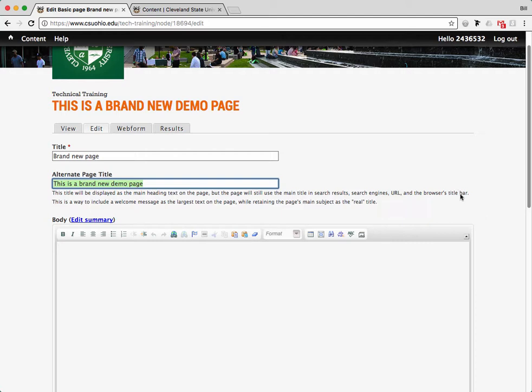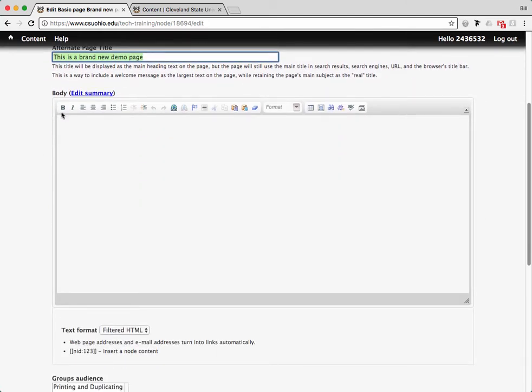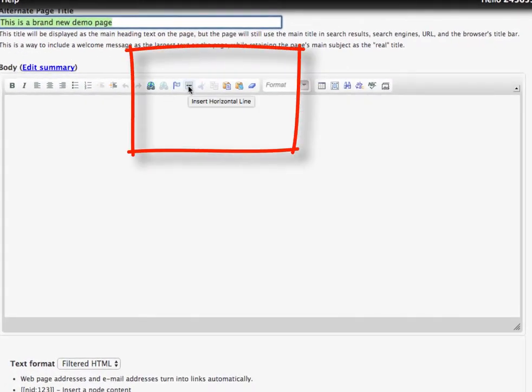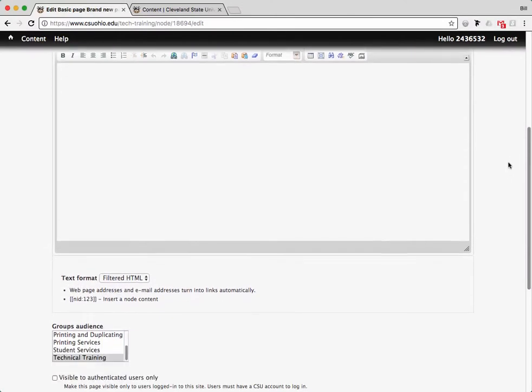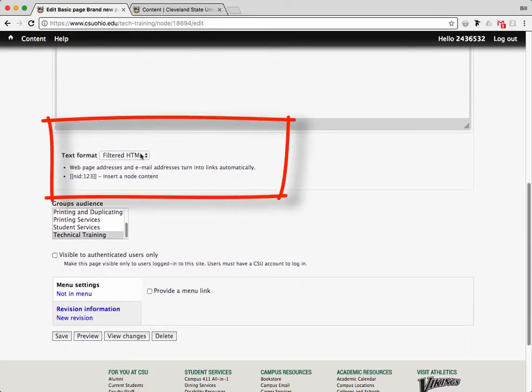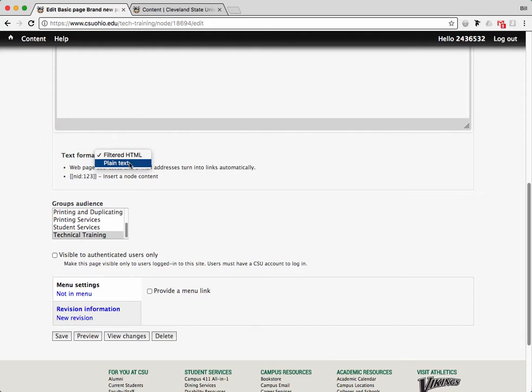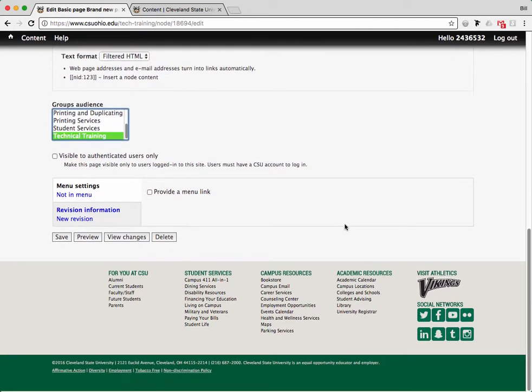There's the brand new demo page, alternate page. If you remember, I created a video a little while back about what each and every one of these buttons means. Don't forget, though, if you run over any one of these tools, it'll tell you what it is. Scrolling down, see this text format? Just leave it on filtered HTML. If you set it to plain text and save, it'll take out all of your styles. So you're going to want to leave it at filtered HTML. See, there's a group's audience next. It's still selected, and unless you change it, it'll always be there, so you don't have to do it again.